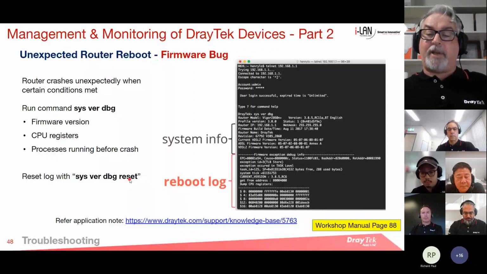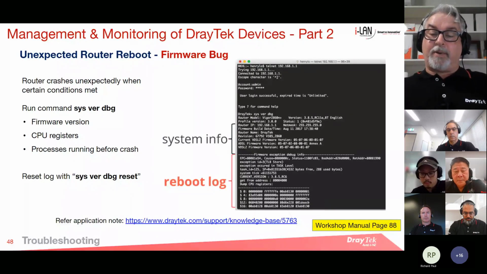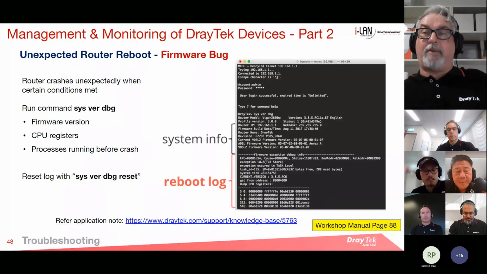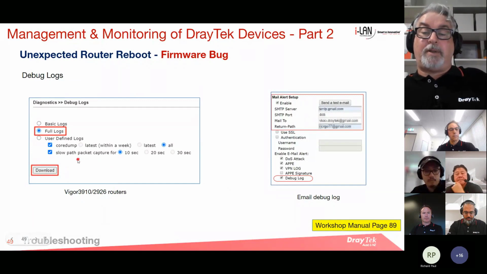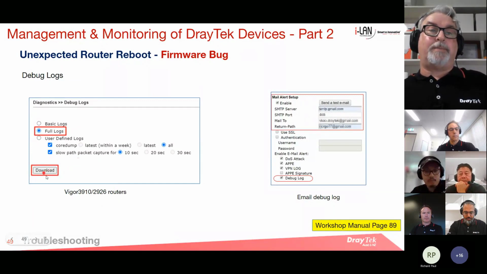If the debug log is empty after a router crash, that is, if there's nothing comes up down here, it indicates that the reboot was due to other causes such as a planned reboot or a configuration change or a loss of power. Loader model routers and firmware have an option to send the debug log via mail alert, which you can see on the right there. You've got all those options there. You can get it sent via email alert. In the Vigor 3910 and 2926, here the debug logs are available for download.